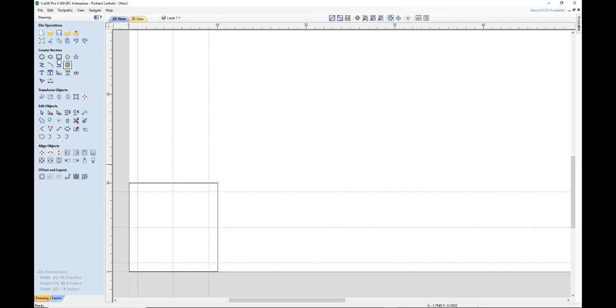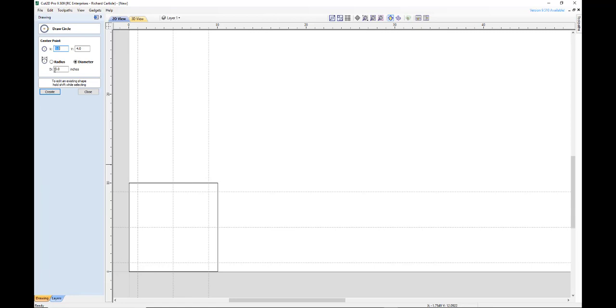Okay, now we can place our holes. So holes, let's create, let's do a 2 inch hole, and we'll put that right at the center. And then we'll do some 0.5 inch holes, and we'll put them right like that. Okay, nice precisely placed holes.